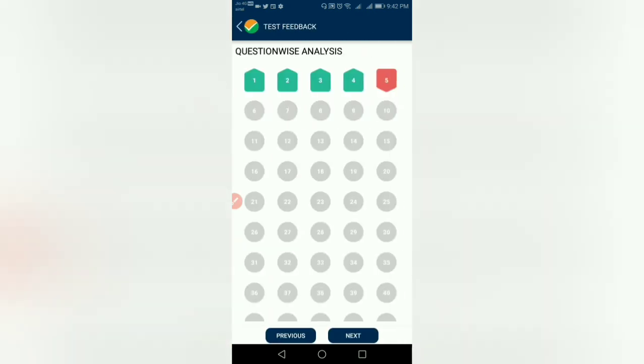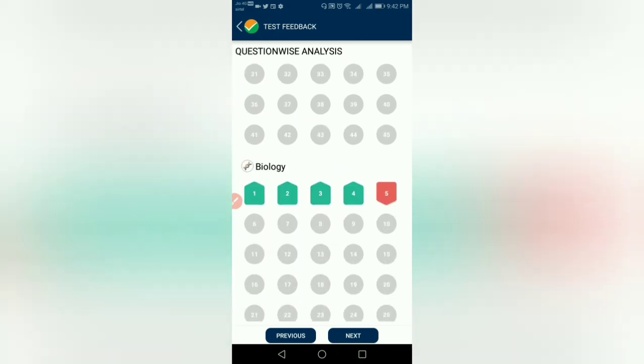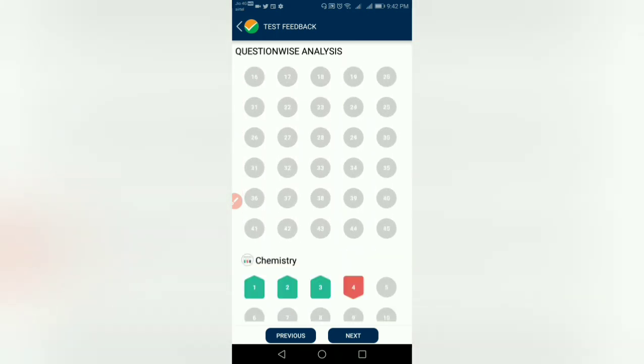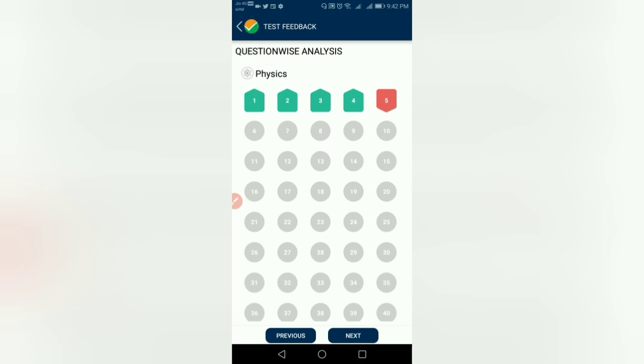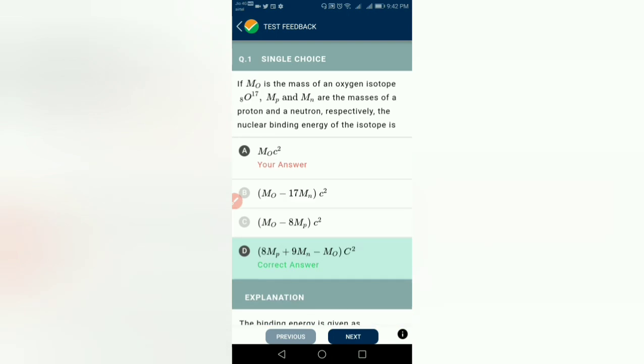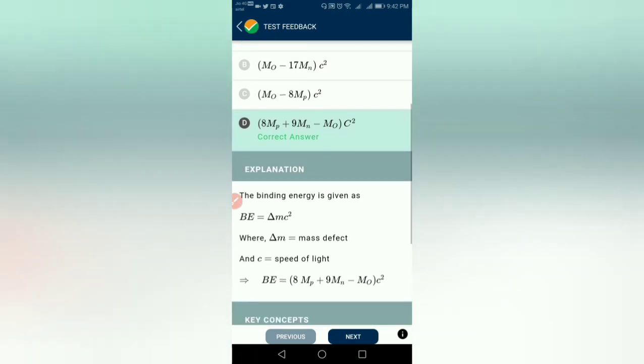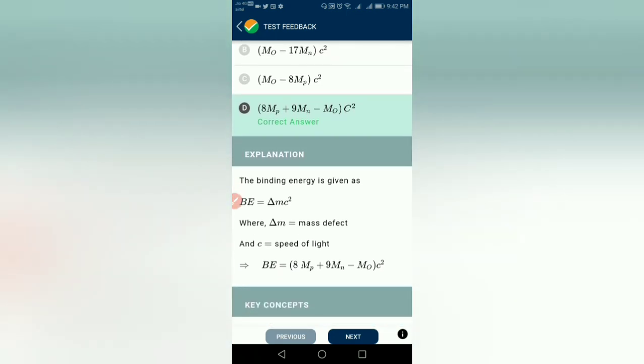See, very nicely it is given, question wise analysis. Here you can see the first 5 questions, then you can see 4 questions in chemistry, and here biology also you can see. Now for example, I will go to the first question here, physics. See, the first question, your answer is A. I have marked A, but the correct answer is D. Then the explanation also is there, the better part of this particular app.